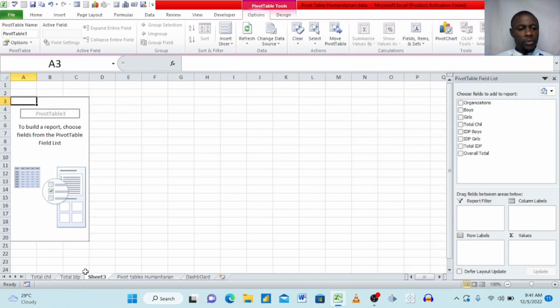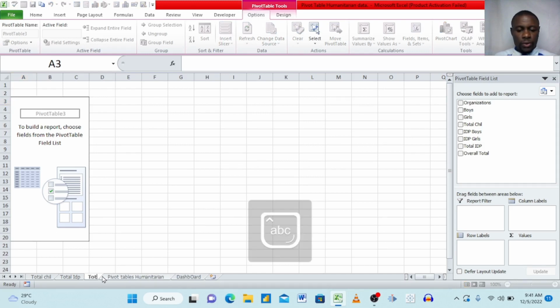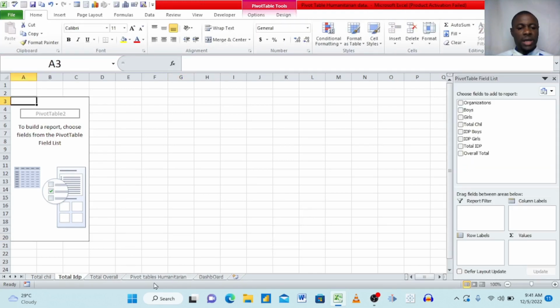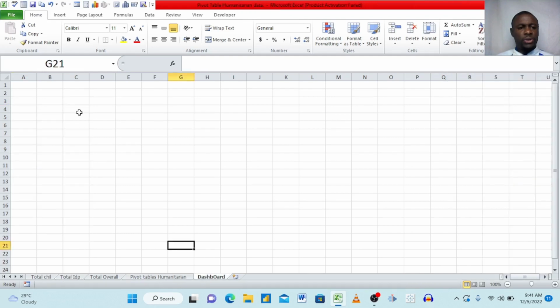You see, it now brings us again here, and we double click, we backspace, and we say overall, total overall. Great. So we have 3 pivot tables now. And before we start doing our analysis, I'd like us to go to dashboards here, and we prepare our dashboard.